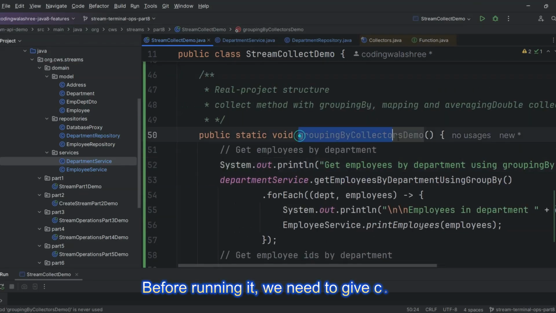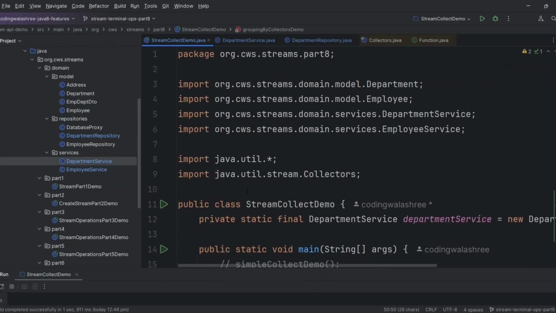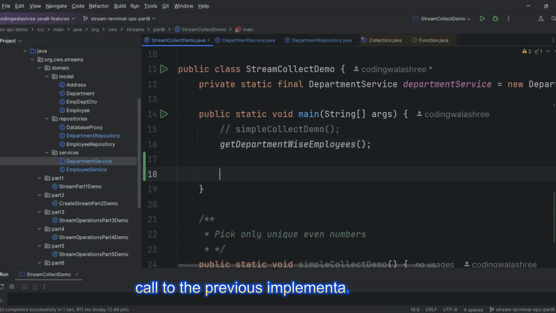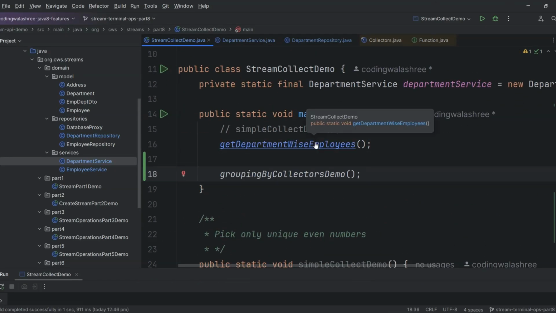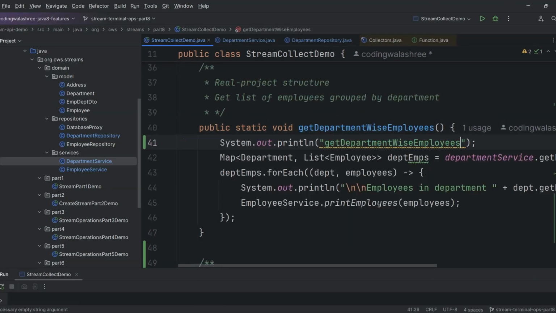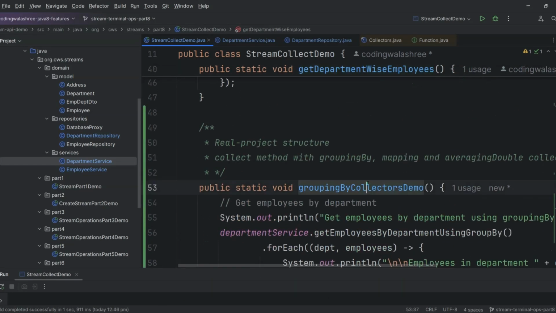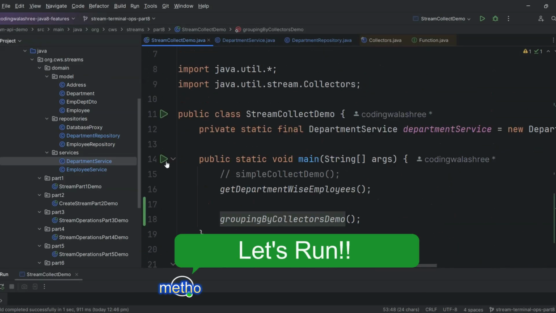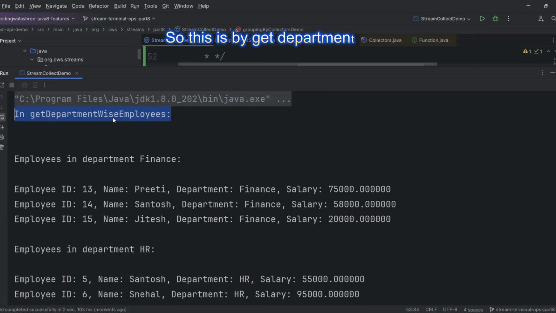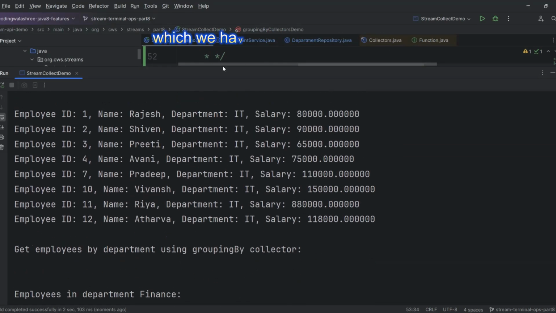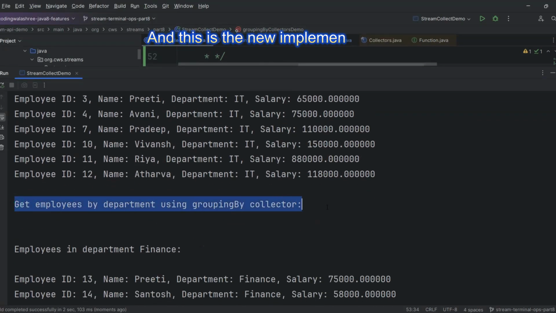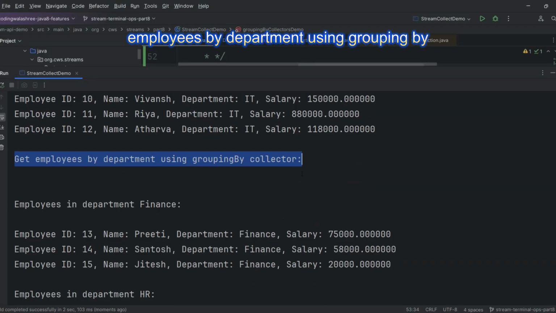Before running it, we need to give a call to this method. I'll keep the call to the previous implementation so that we can easily compare both results. Let's just print the name of the method, which will help us identify how we got the map. Now our main method calls both these methods so that we will be able to see the output of both, and they should be the same. Let's run it. So this is the get department wise employees output, which we have already implemented, and this is the new implementation, get employees by department using groupingBy collector.